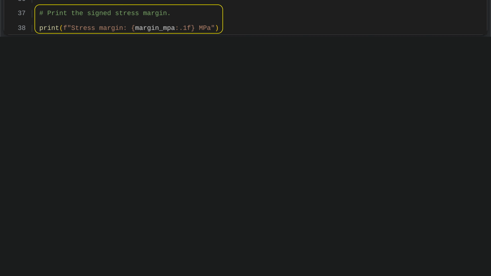The code reports the stress margin, which is the allowable stress minus the calculated stress. It displays this value in megapascals to 1 decimal place. A positive margin indicates the stress is within the limit, while a negative margin signals possible risk.